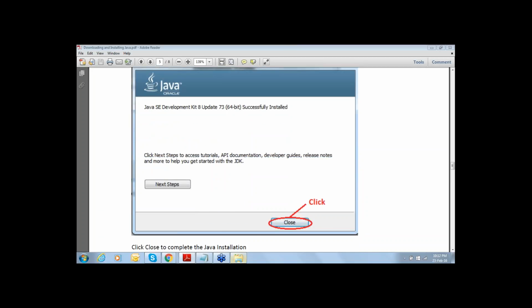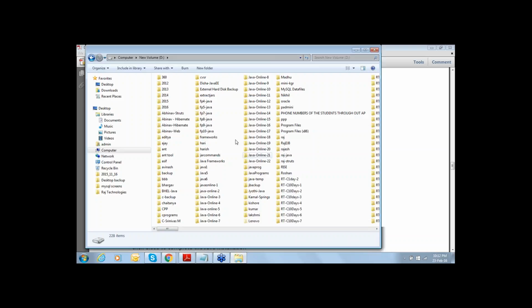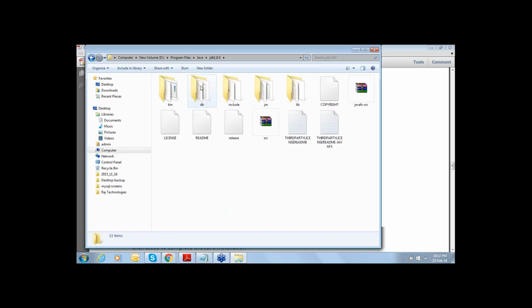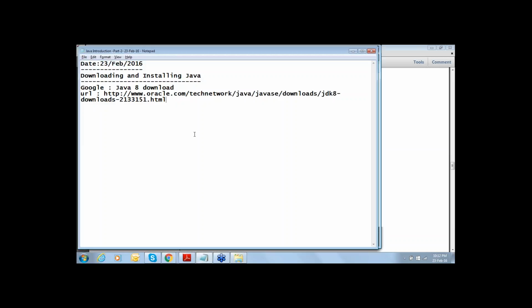In my case, Java is installed in D drive, Program Files, Java, JDK 1.8. This is the place where Java is installed, and this directory we call Java home.